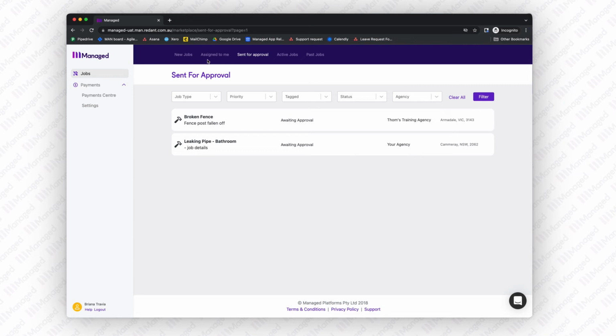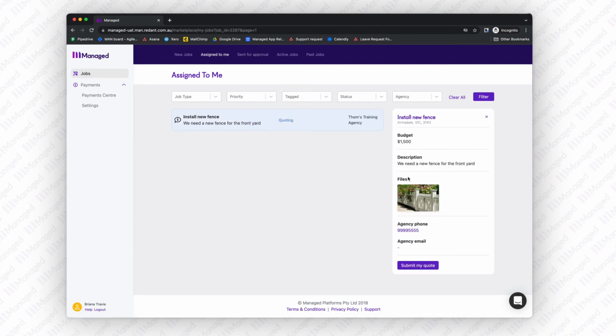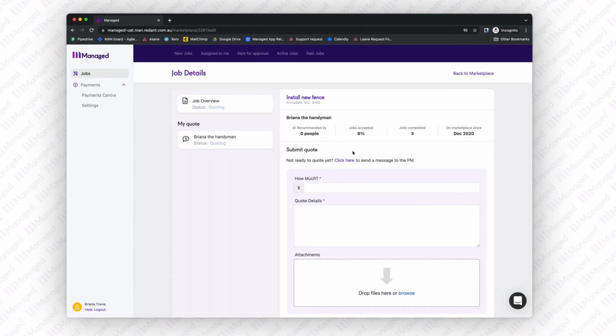The other types of jobs were the ones that are sent directly to you. Now, this particular example here is one that is a work order, and it's currently in the quoting stage. So it's awaiting prices from maybe just me as a trade or a number of different trades. When I click on it, it will give me the option to submit my quote. This will then pop up with a how much box, a box that gives you some information or allows you to give some information for the quote, and you can also supply any relevant attachments as well.